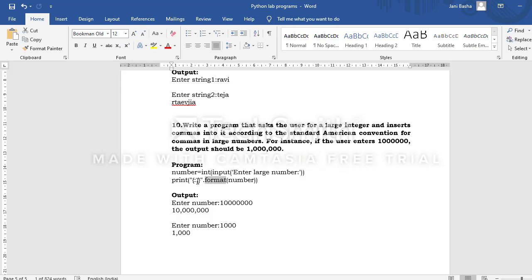What we need is a comma. Where do we need it? In the thousands places. We have written that here, but on what should it be applied? It should be applied on the number. So to apply it on the number, we use the dot format function with the number in brackets. What is this number? It is nothing but the input number we have taken from the keyboard. When you enter this, you will simply get a message like this. After entering the number, for every thousands place we will get a comma.